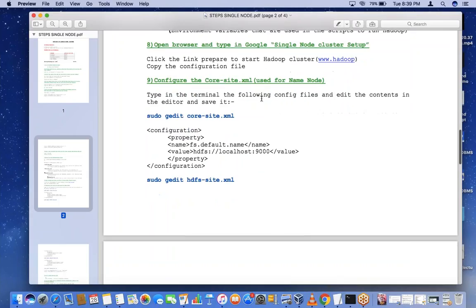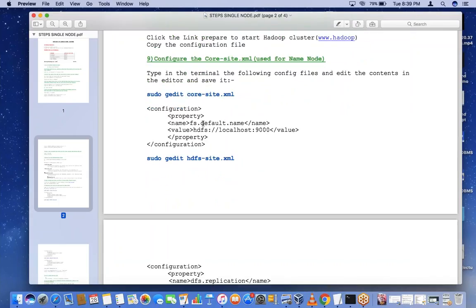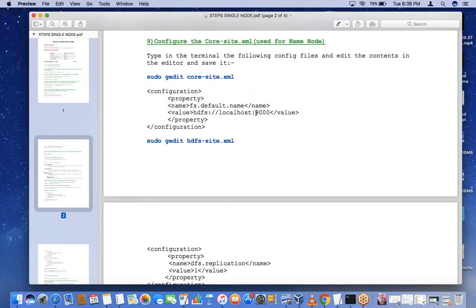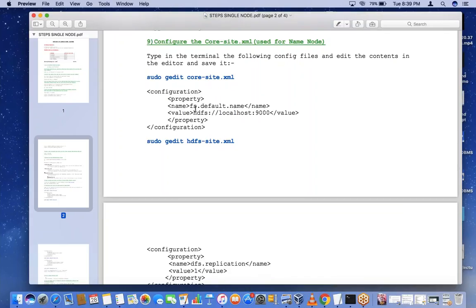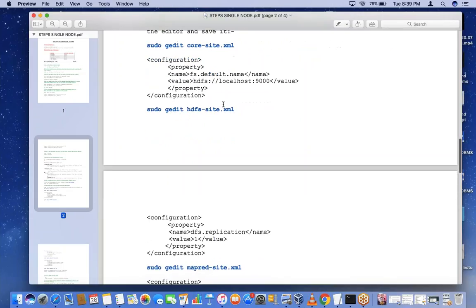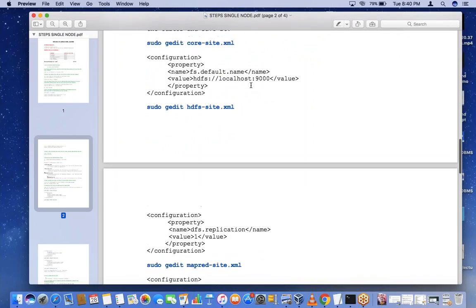Configuring core-site.xml for the name node. This is the property fs.default.name. It is the property for the name node, and it's global; it is unique. You can change this value if you want. It's 9000 here. When you open the name node at http://localhost:50070, it will show localhost:9000. For our reference, we are giving this.